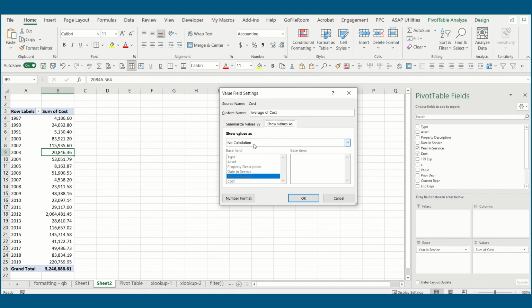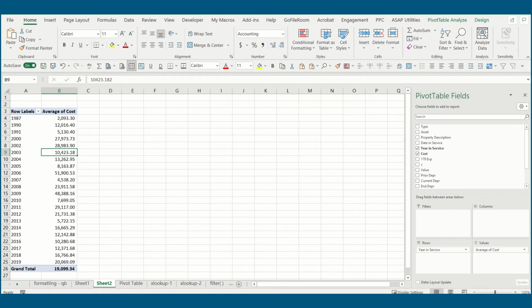So right now there's no calculation selected, but you can choose to show those values as a percentage of the grand total of asset costs, just the percentage of the row totals, running totals, rank smallest to largest, etc. A lot of options there as well.